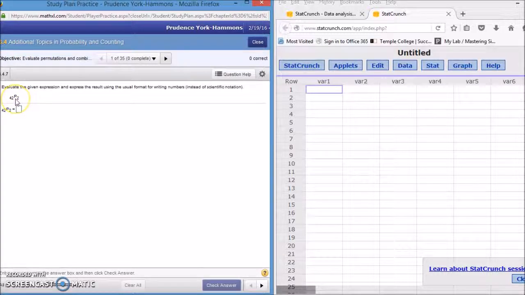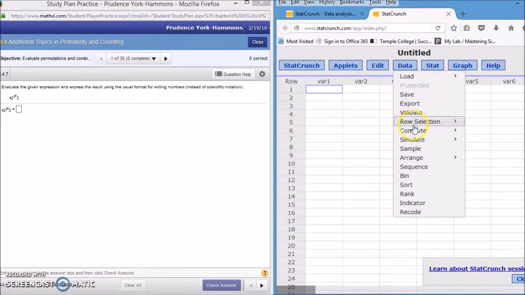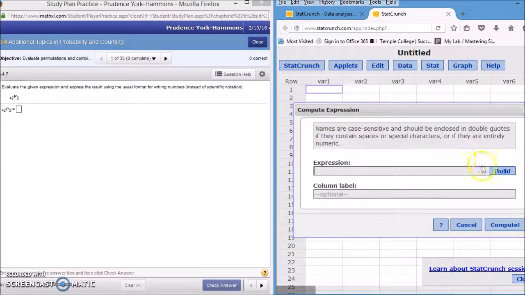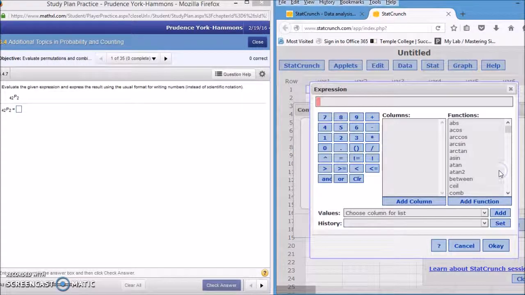So we have a P, which means a permutation of 42 objects taken 2 at a time. And we want to know how many possible ways can that be done. In StatCrunch, in order to do this calculation, you go to Data, you go to Compute, and then Compute an expression. We've built expressions before. The only difference is you have to look for permutation, which will be in the P's, under the name perm.